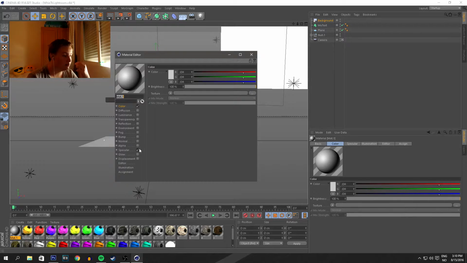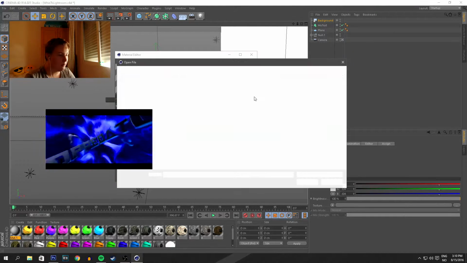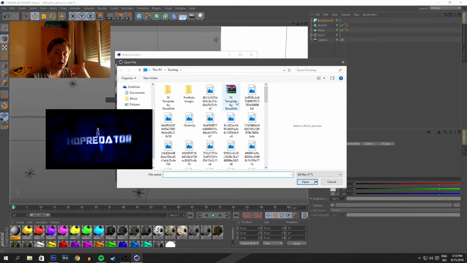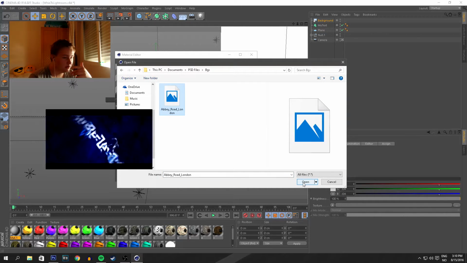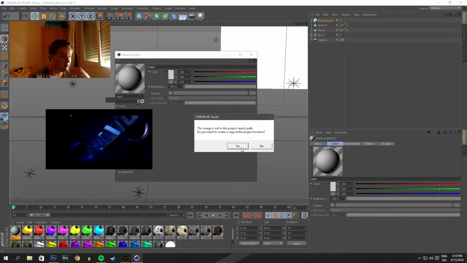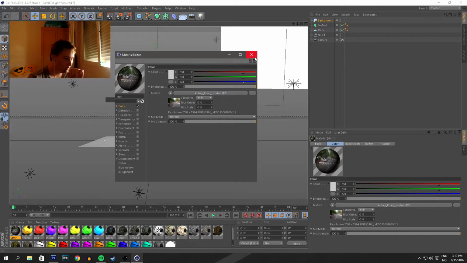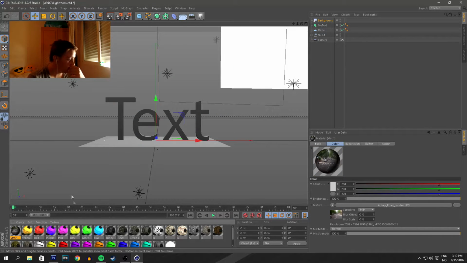Now what you guys want to go ahead and do is untick specular right here and click on these dots right here next to where it says texture. You click on them and now you find your background basically. Here and here you're gonna click on open and you're gonna click yes. And now we have a material with our background.